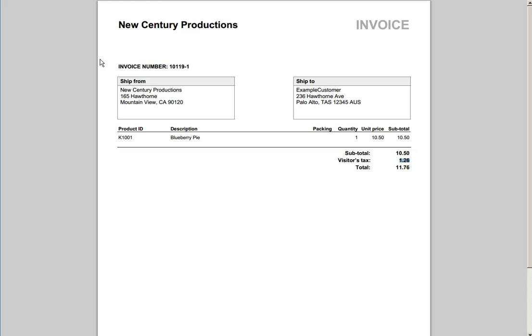That's just about all there is to it, to add taxes to sales orders and to invoices based on those sales orders or based on shipments.